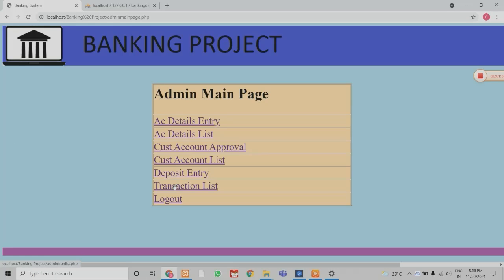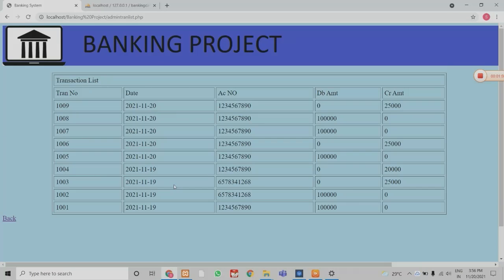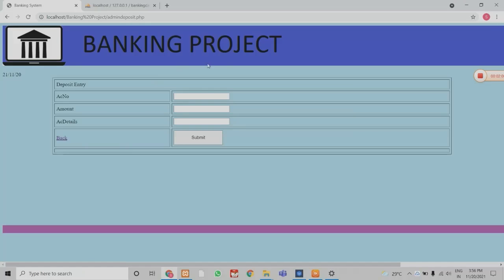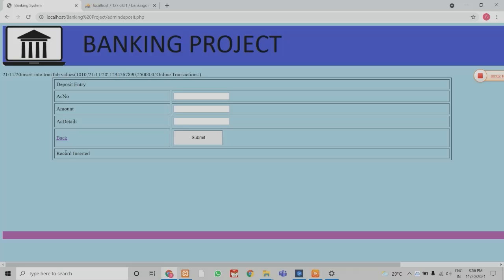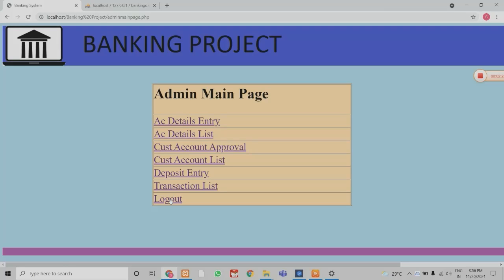Go to the transaction list, where you can see the different types of transactions done by the customers. Now go to the deposit entry. After completing the deposit entry form, the message will appear, meaning the record is inserted after completing the whole procedure. You can see here the record is inserted message. Go back. Now log out.